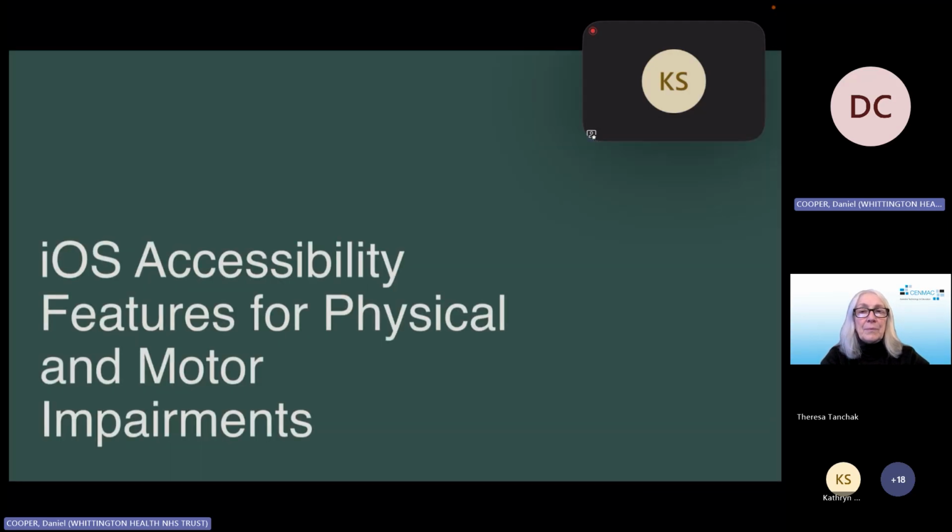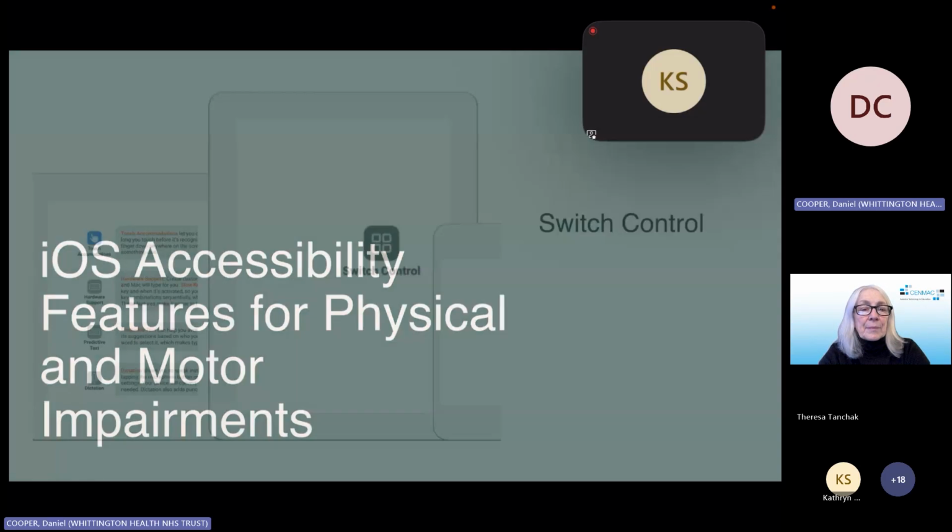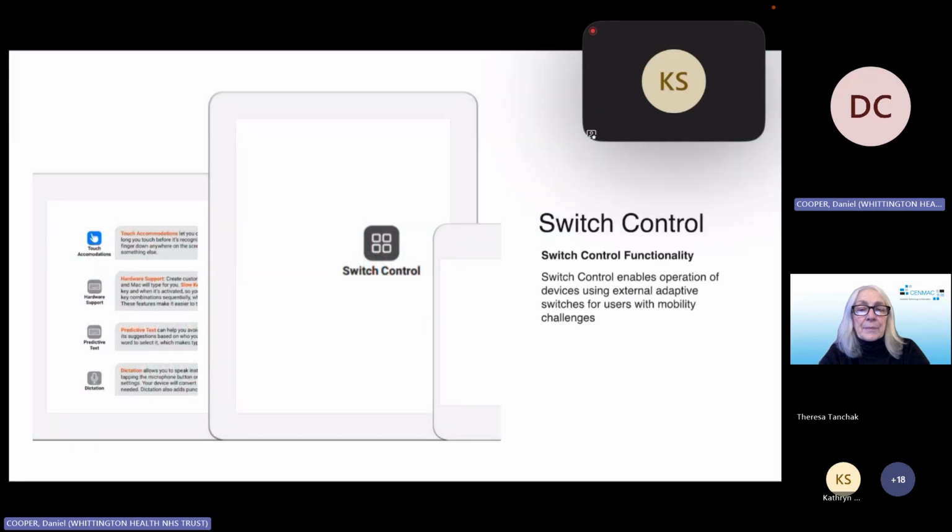Okay, so now we'll move on to some of the features. And again, we can't really go into these too much, but we'll briefly hit on the physical and motor impairments accessibility features. And really, we're going to focus on one in particular. It's going to be switch control. We just talked about it. So we'll go into that video.